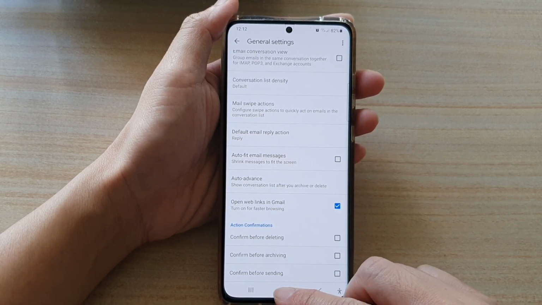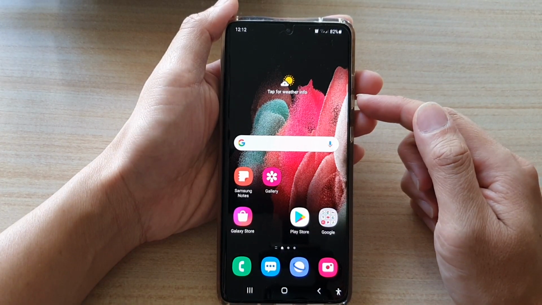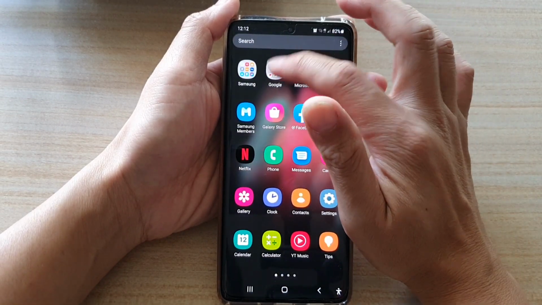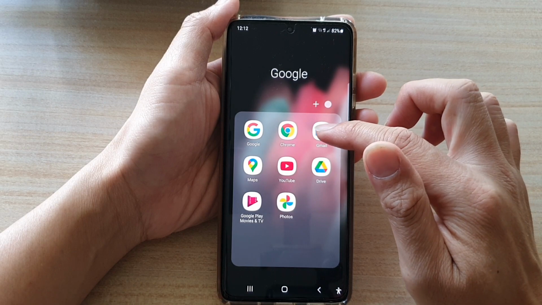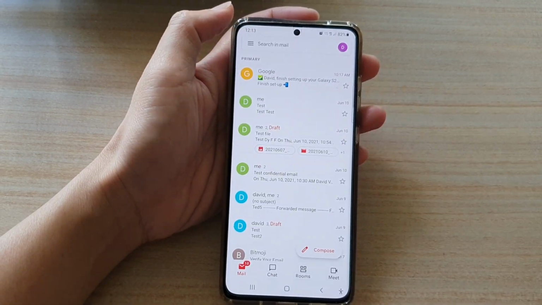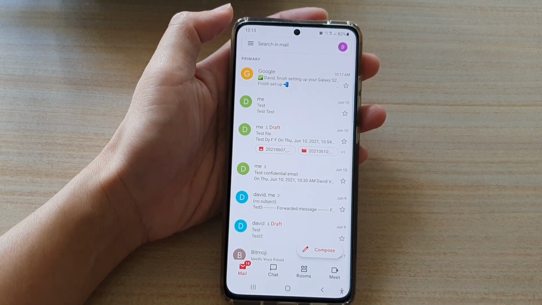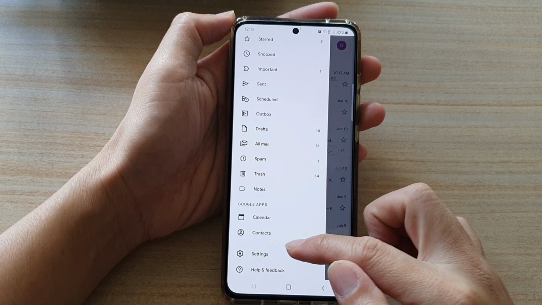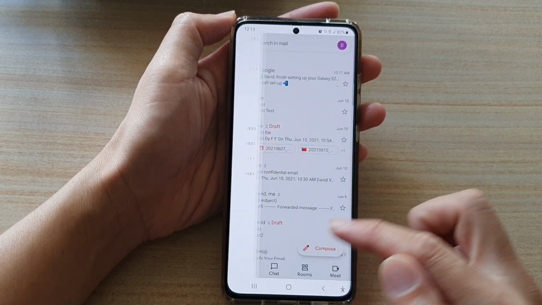First, tap on the home key to go back to your home screen, and on the home screen or in the app screen, tap on the Google folder, then tap on the Gmail app. And in Gmail, in the mailbox, tap on the menu key at the top. From the pop-out menu, go down and tap on Settings.